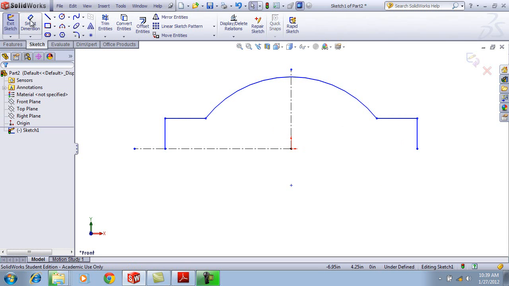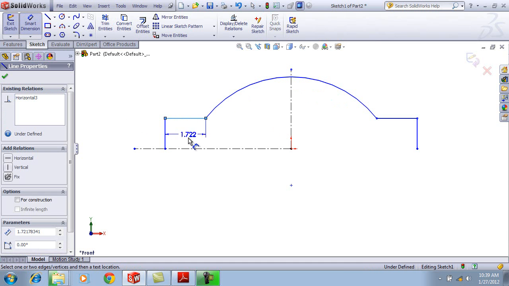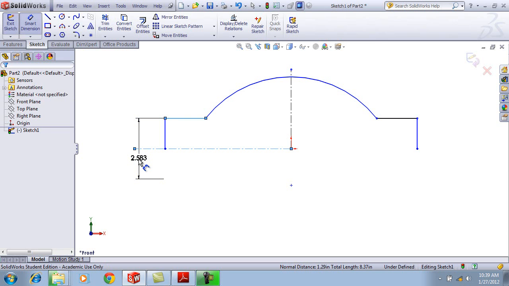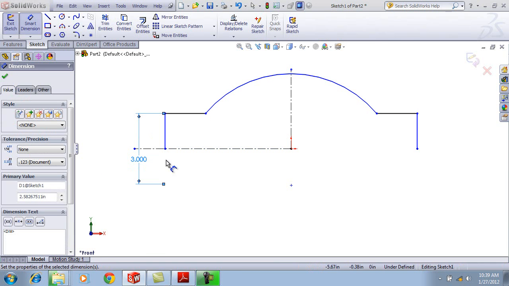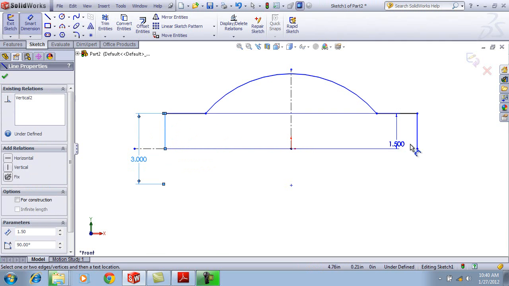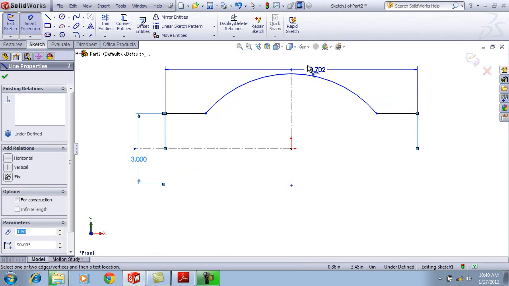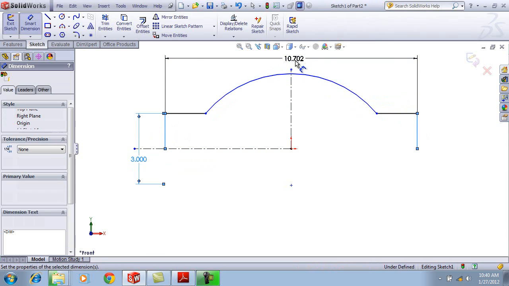Now the dimensions we're going to have on here, first of all, go to Smart Dimension. And let's put a dimension from this horizontal line here to the horizontal center line. Now cross down below the center line and it will give us a simulated diameter dimension, which is supposed to be 3 inches. So I'm going to type in 3. Now go ahead and select this vertical line on the left and select the vertical line on the right. Drag it straight up, and that's going to be 8.